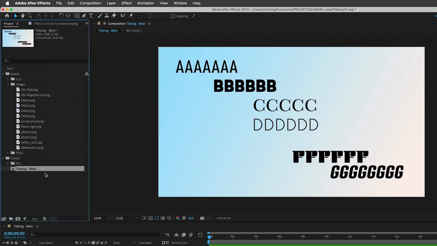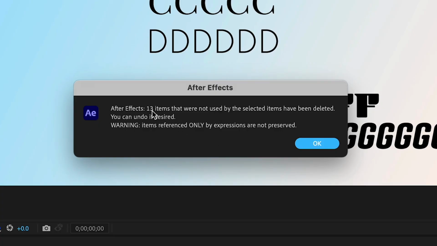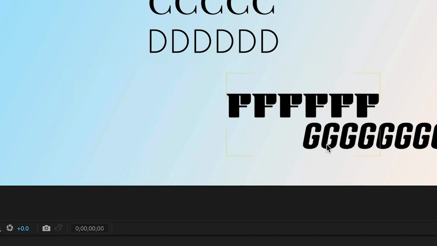The only way this works is by selecting a comp first, okay? So if I select this, and I go up here to File and Dependencies, and then Reduce Project, right? Now over here it says 13 items that were not used and the selected items have been deleted. You can undo if desired, all right? Items referenced, blah, blah, blah, okay? So, right, now I can hit OK and I can also undo that.